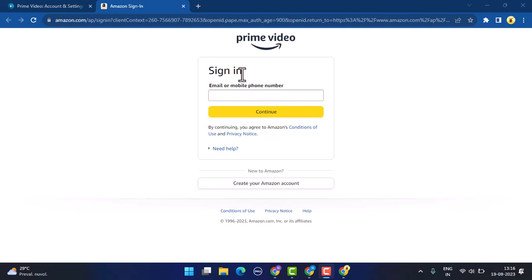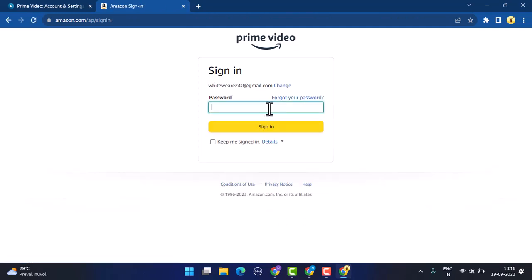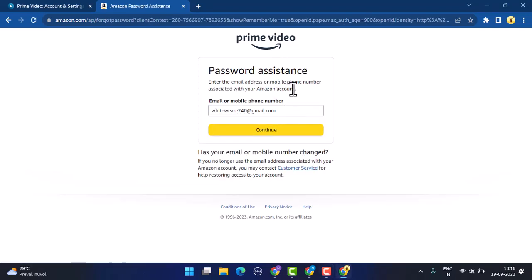Now it's going to ask you to sign in. So for that, enter in the email address associated with your Prime Video account. Click on the continue button. For the confirmation as well, you'll be asked to type in the password. Now what you need to do is basically, in order to change your password, click on forgot password, which is right there. Now it's going to send you the link, so click on the continue button over here.